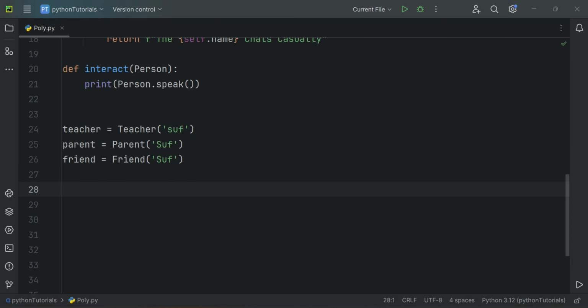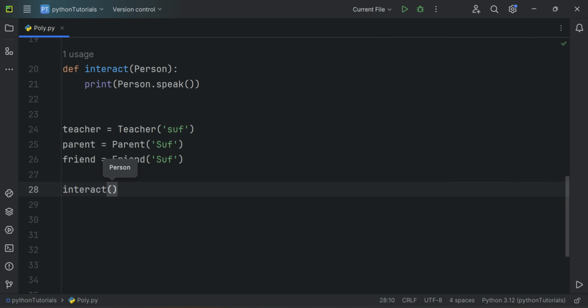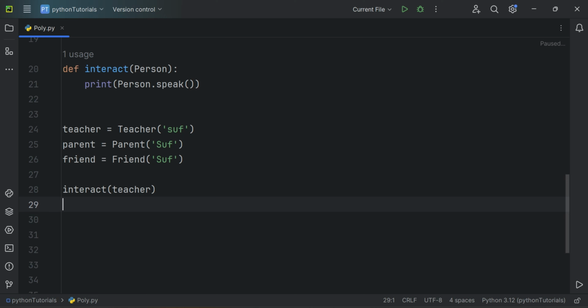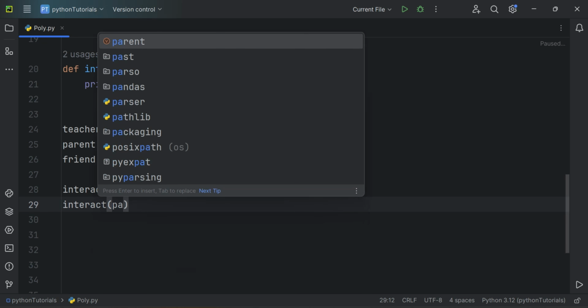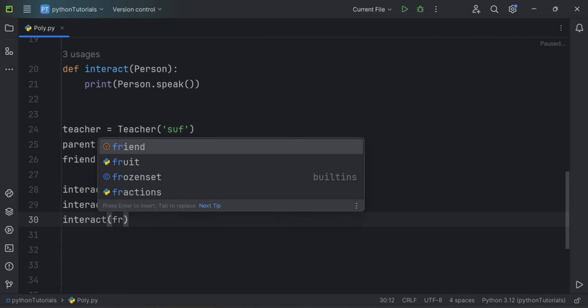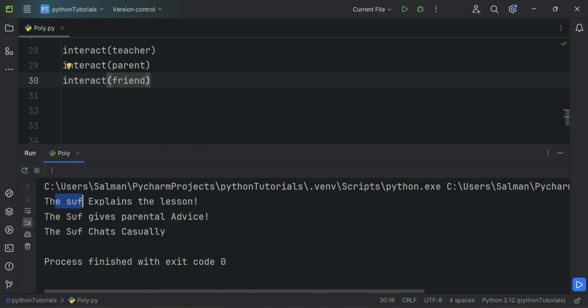Let's demonstrate roles based on their behavior. Let's call the interact function. Inside the argument value call the teacher, same as it is for parent, say parent, then friend like this. Then let me run this. You will get the self explains the lesson, the self gives parental advice, and the self chats casually.